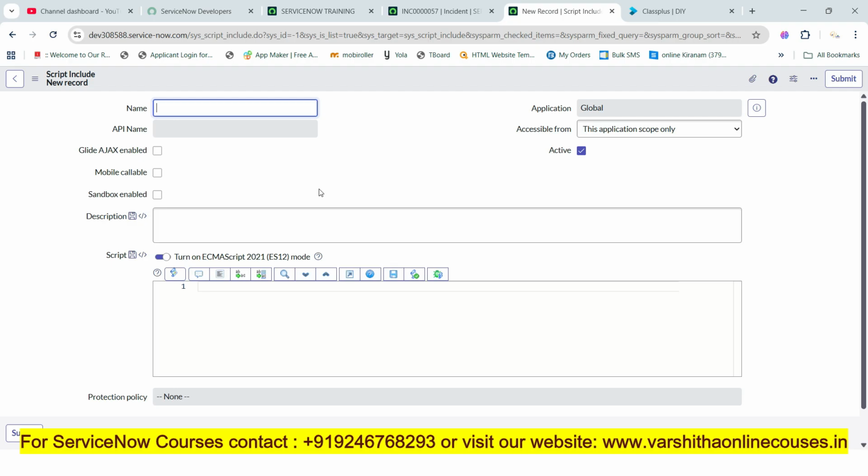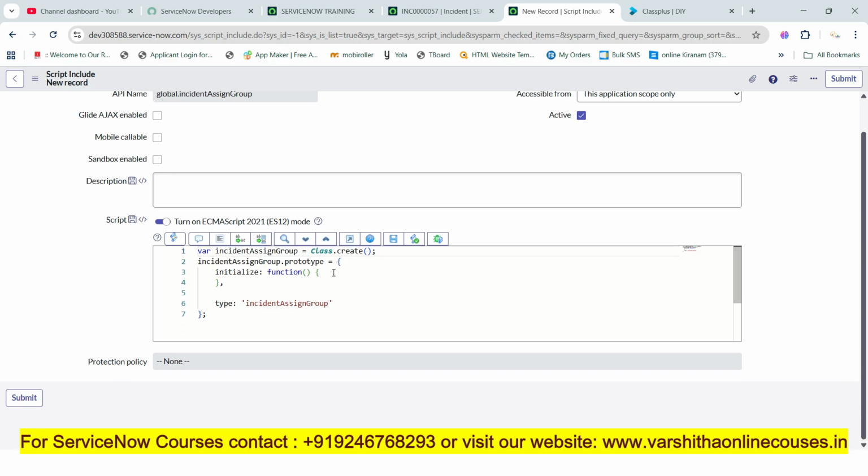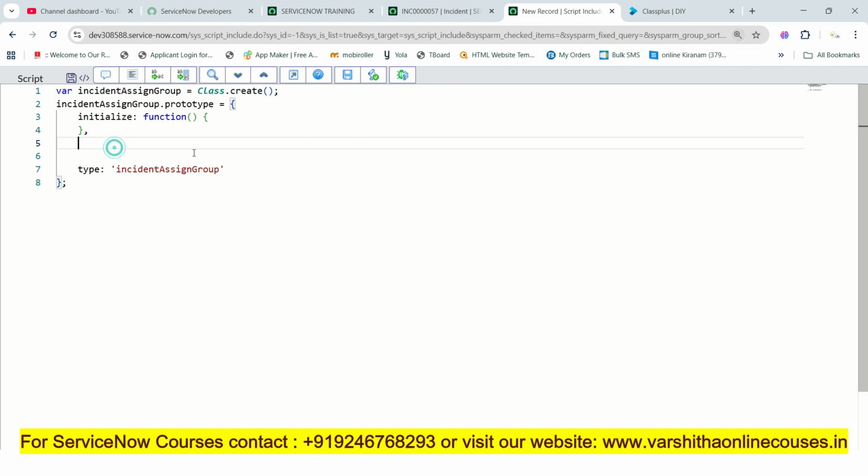Now I'll provide a name for the script include. So what name will it be? Incident assign group. Okay, so I'm providing that API name. This is an API, and the script include name we can provide, and the API name is already selected and will be available here. I don't want to use it as glideajax enabled because I don't want to call the client side now. I will just call it on the server side only. That's why I don't want glideajax enabled, and simply jump into the scripting area. In this area I'll write a script, and I'll show you clearly how it will be.